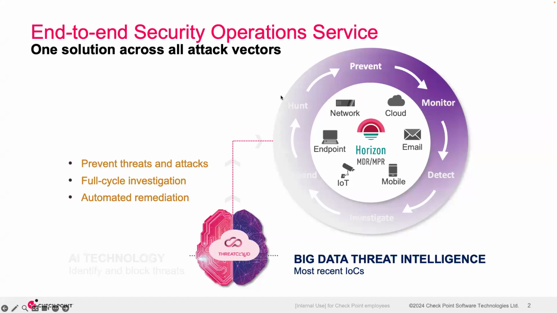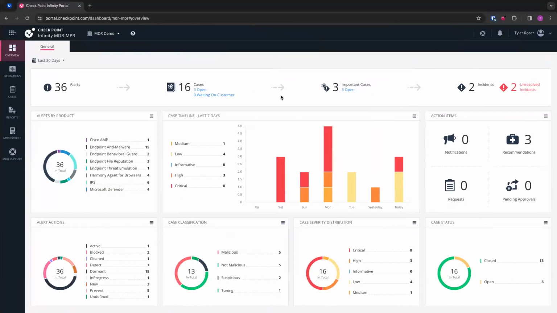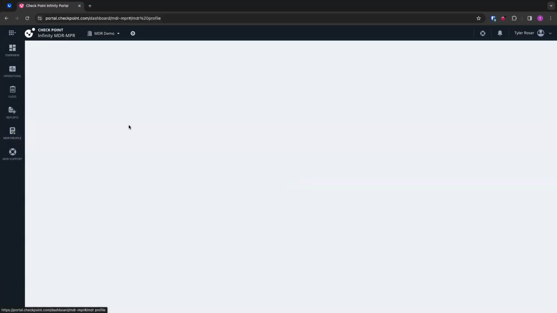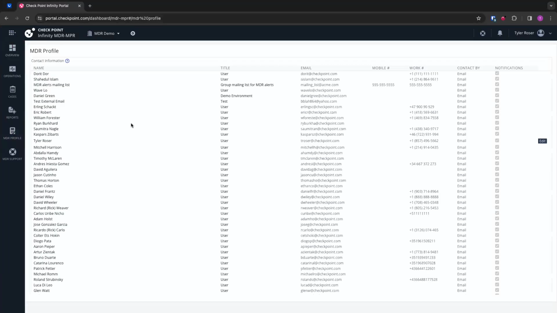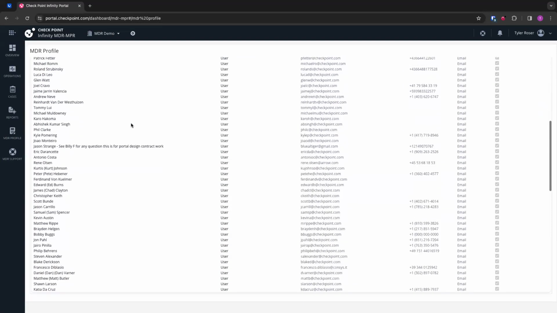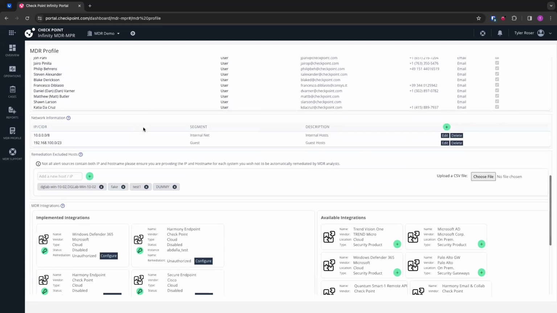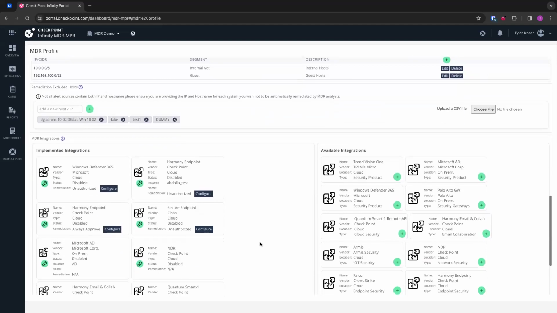So we're going to jump right into the portal itself. Now, this is the overview that you would see when you initially log in. What I'm actually going to start with is the profile within the system. Here, you're going to identify the people within your organization that have access to the portal. You can define the different networks that you have within your organization, and any potential hosts that you actually want excluded from your environment.